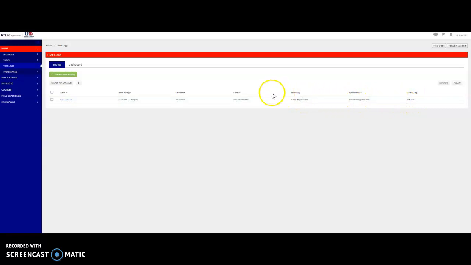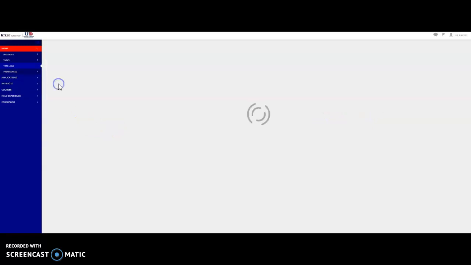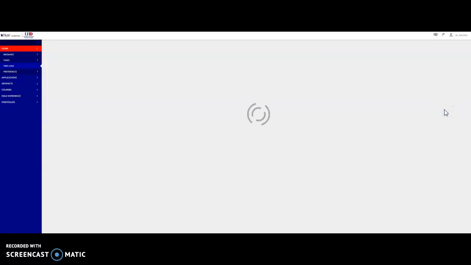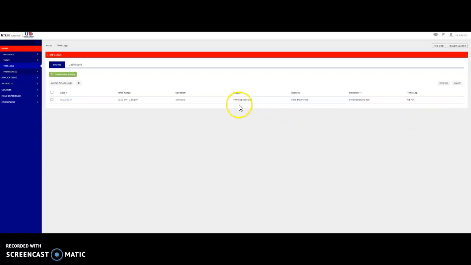When we're ready to send this information to our reviewer, we're going to click and submit it for approval. It's going to bring up a second screen and say, are you sure you want to submit this time to your mentor teacher? We click submit again and we see the status has moved from not submitted to pending. At this time, your mentor teacher will receive an email from TK20 that says that one or more students has submitted time logs to them. From that email, there's a link where they can click and approve your time logs very quickly.